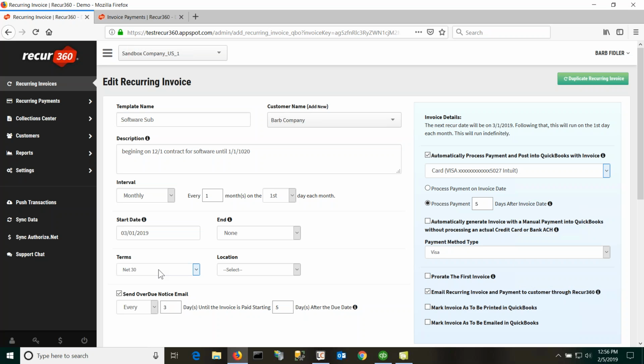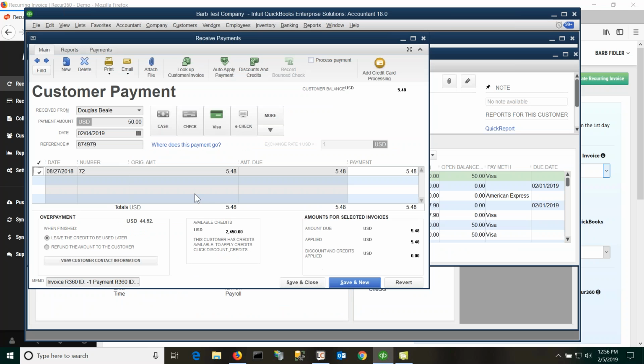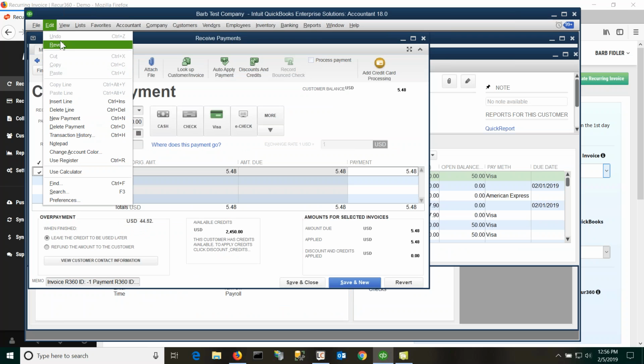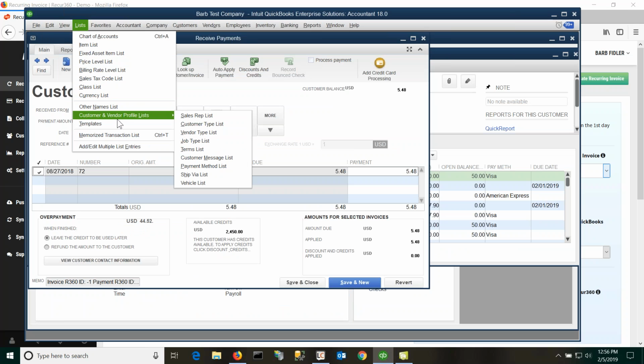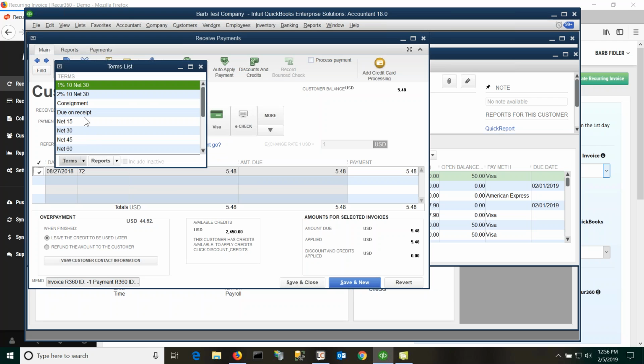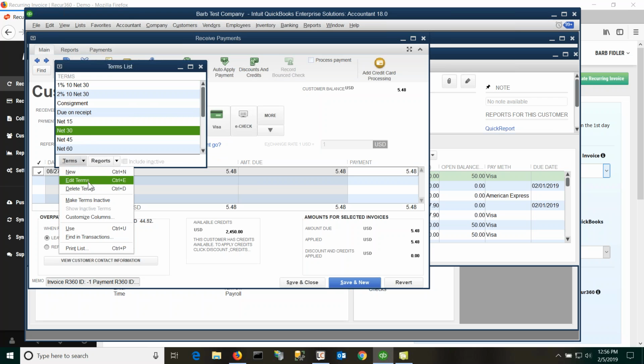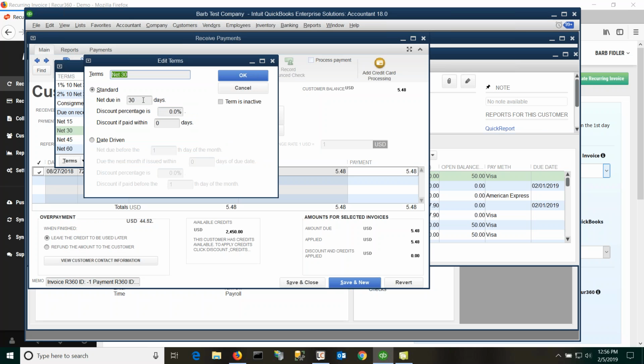The workaround that we have currently is to be able to have different terms established in QuickBooks, to maybe have one called due at end of month, and then each month in QuickBooks to edit that term and change the number of days that it calculates. So if I were to go to my lists under my customer and vendor profile lists, and I were to go to terms list, I would be able to edit, in this case, let's say my net 30 term. If I want to edit that, I could change that to, for the month of February, say 29.